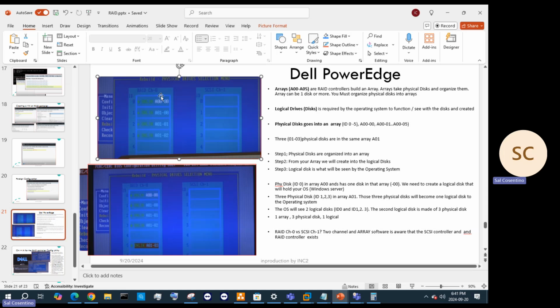And in this picture here, you can see that ID 1, 2, and 3 are 3 physical disks in array A10, right? And those three physical disks will become one logical disk or drive, right? That's required for an operating system to function. So, see with the disks that are created, the 3 physical disks are in the same array, like I mentioned before.